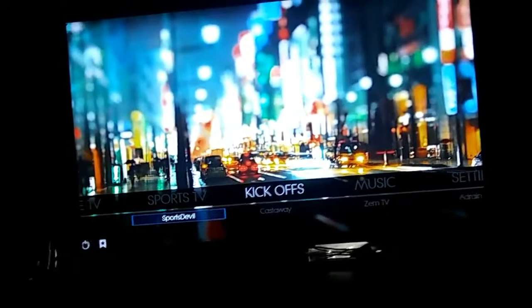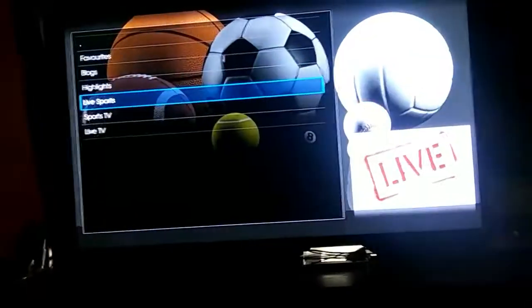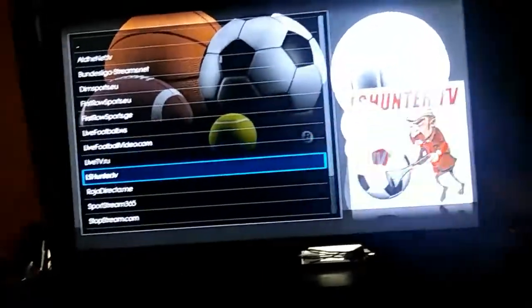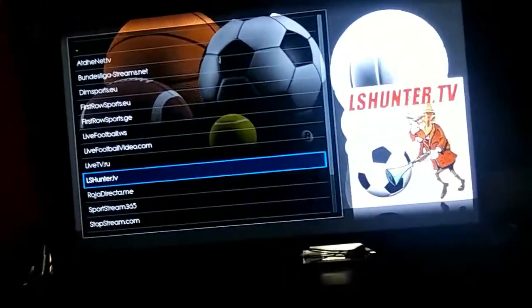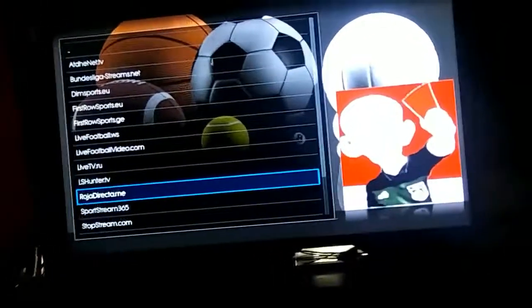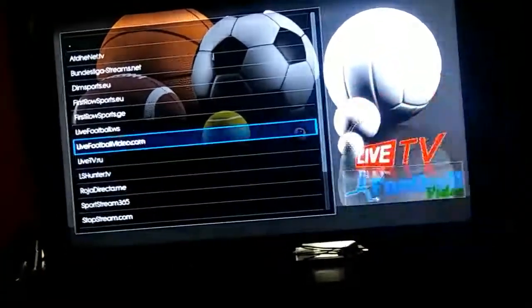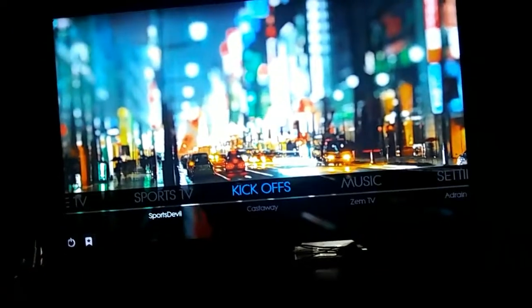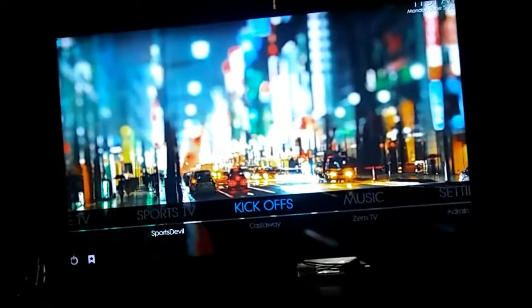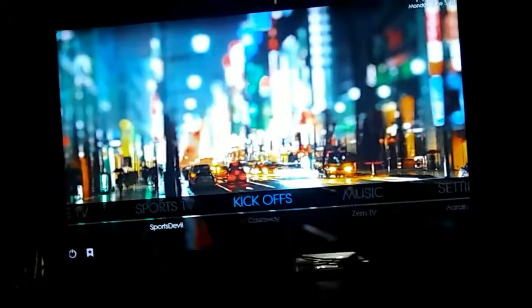There are different areas in Sports Devil that have different things and different content. You go into the live sports area, and there's going to be a couple websites I'm going to highly recommend. Live TV Rule, LSHunter.tv, Roja Director. I highly recommend those. You go in there, they have different sections of sports, different content from all around the world. You can just go in there, click and go.